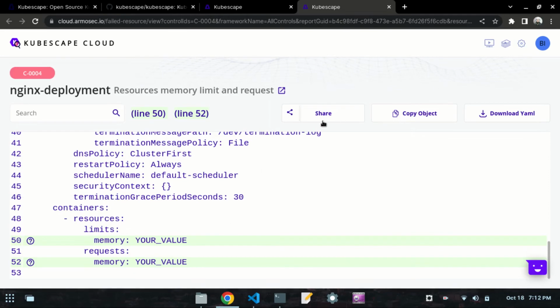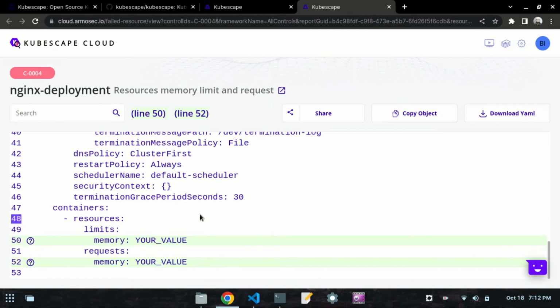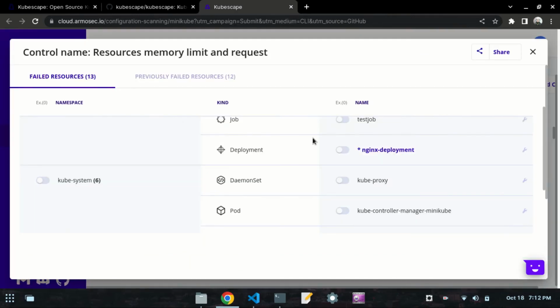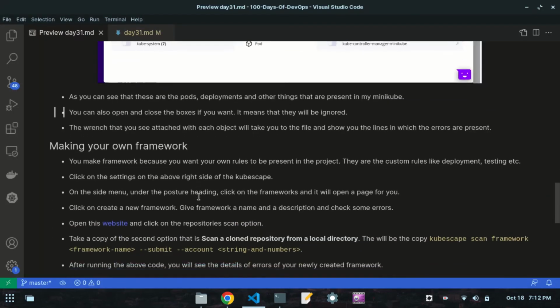If you want to, you can copy this whole data, or you can download the YAML file with this data, and you can remove them further, and after that you can deploy this. Alright, and after successful deployment, this error will be removed. So let's close this and now move to Visual Studio Code again, making your own framework.